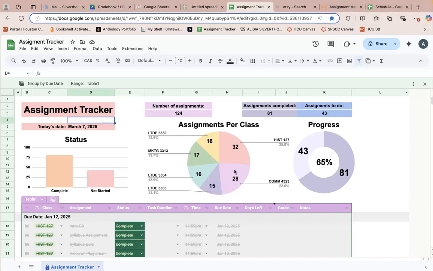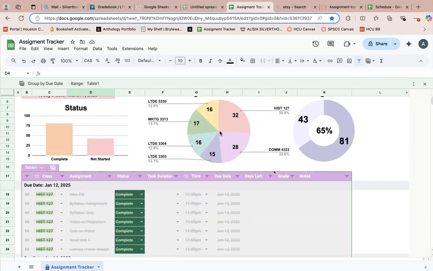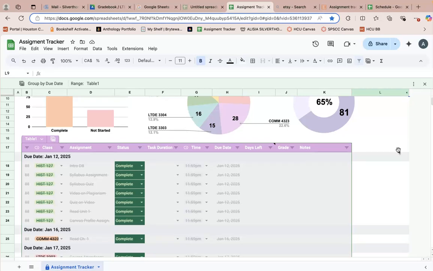Okay. I apologize, my screen cut out. But this is my personal academic assignment tracker. Here, these are just little charts that I think are just really visually appealing and just help me get a sense of accomplishment when it comes to my work.